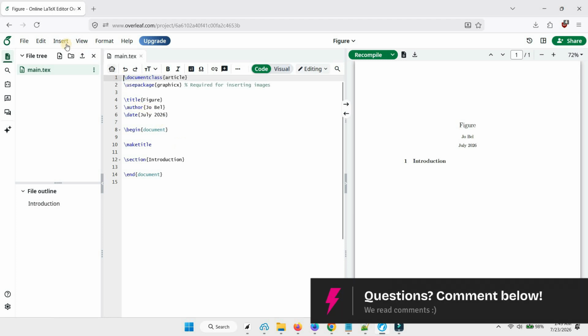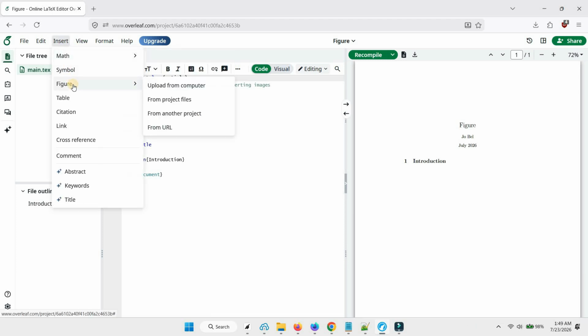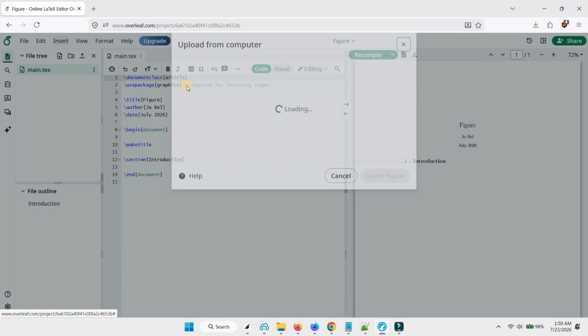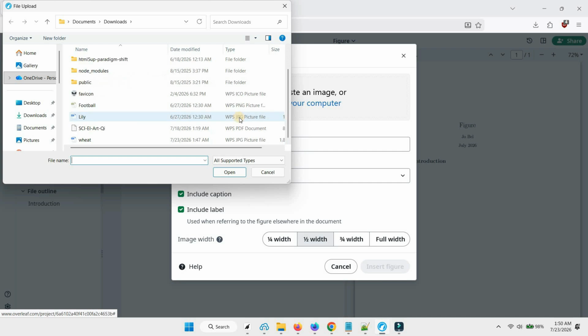Then we will go to insert, go to figure, and you can choose which options you want to add your figure. Let's say from our computer. Then we will select from our computer. Okay, we will select the image. Let's open.